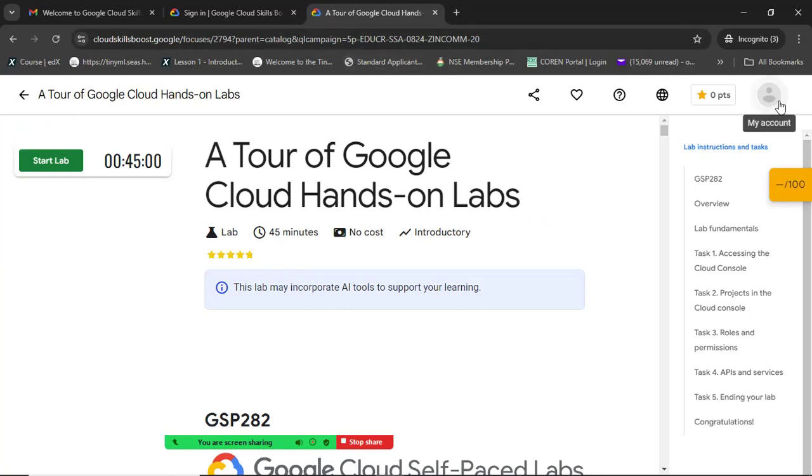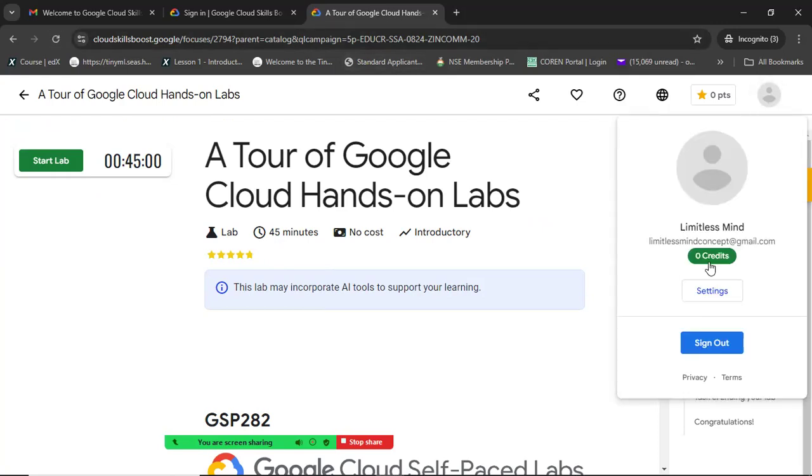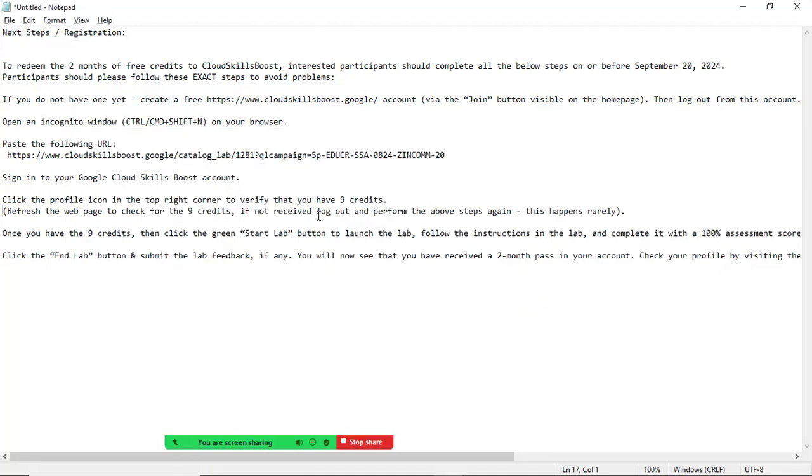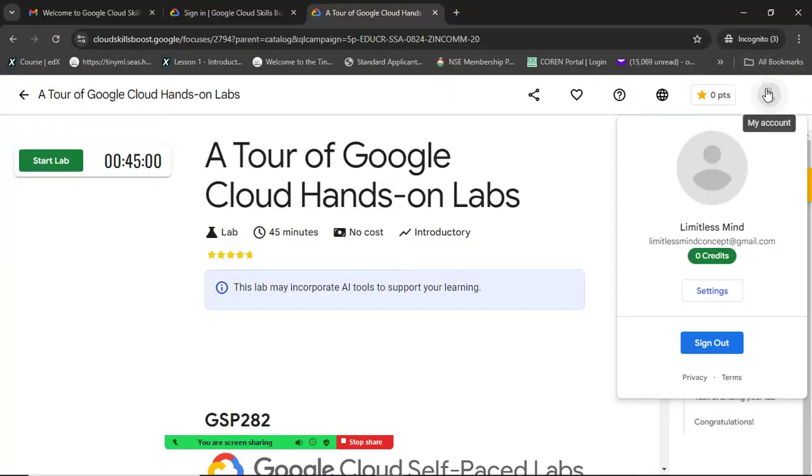Now that I've refreshed, let me go again. Still 0 credit. What's next I have to do? They said if not received, log out and perform the above step again. So what do I want to do now? I want to log out.